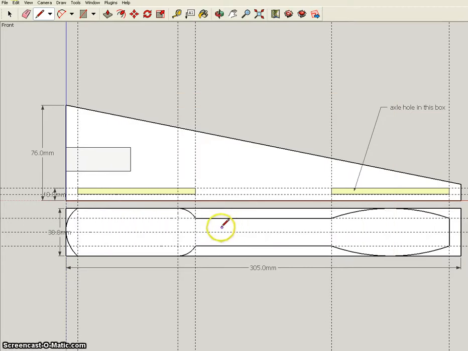Okay, so now what I've done is I have arcs and lines on my top view. All right, I'll click the space bar, which gives me my selection tool. And now it's time to draw the side view.